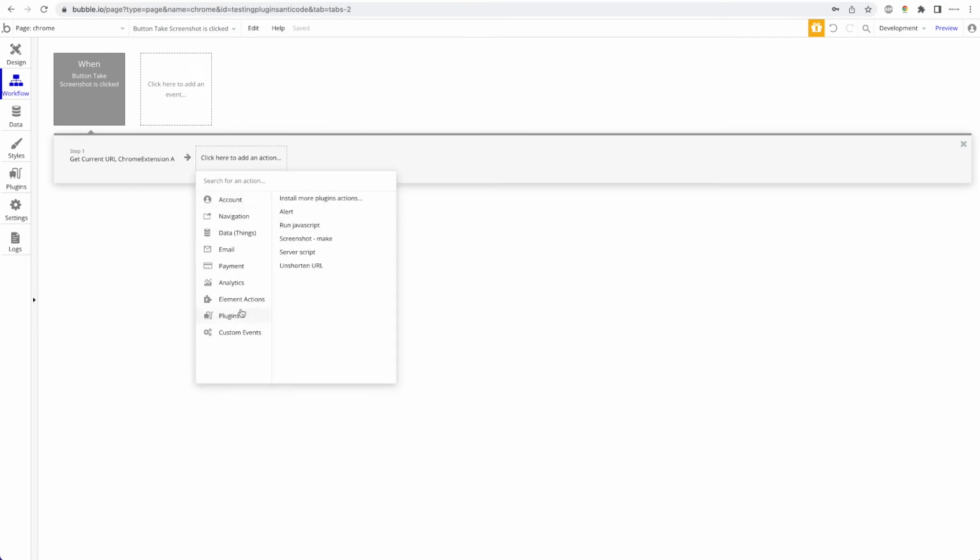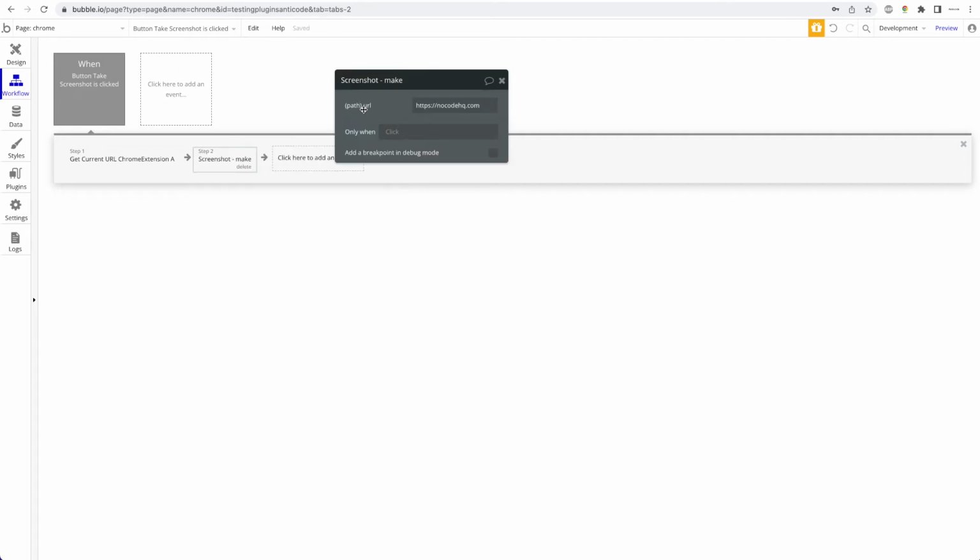We then want to make an API call via plugins, the one we created, which is screenshot make. We want to pass in a URL. The URL we want to pass in is not NocoHQ. We want to pass in Chrome extension A's current URL.